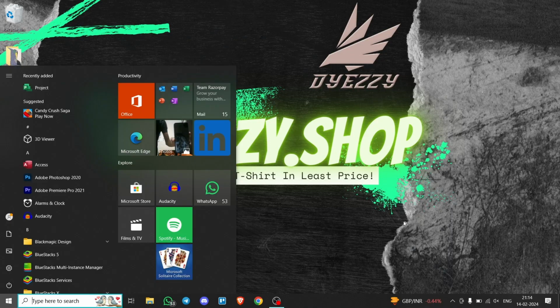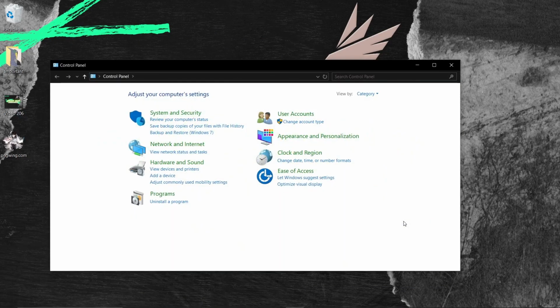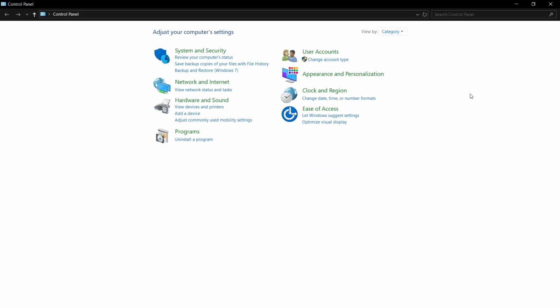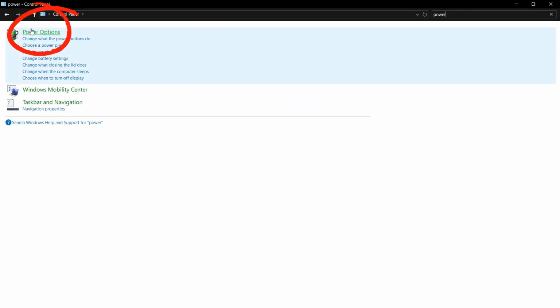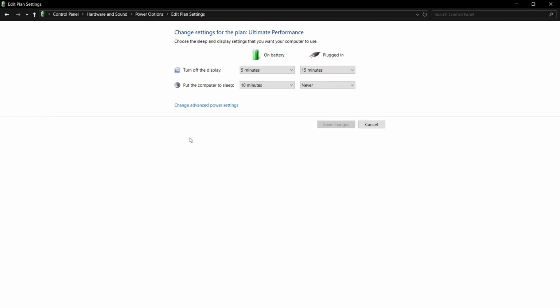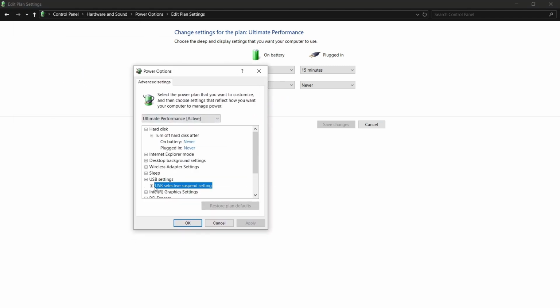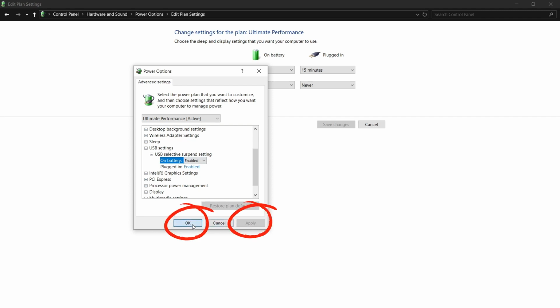Step 1. Adjust power settings. Click on the search icon and type Control to access Control Panel. Navigate to Power Options and click on Change when the computer sleeps. Choose Change Advanced Power Settings and locate the USB settings. Disable USB settings if enabled. Then click Apply, then OK.